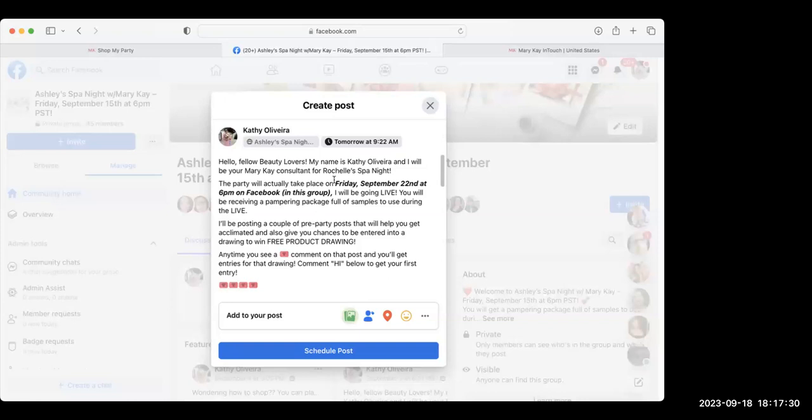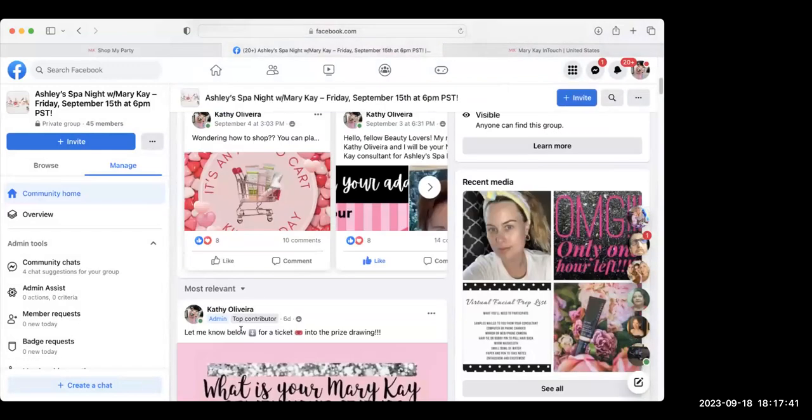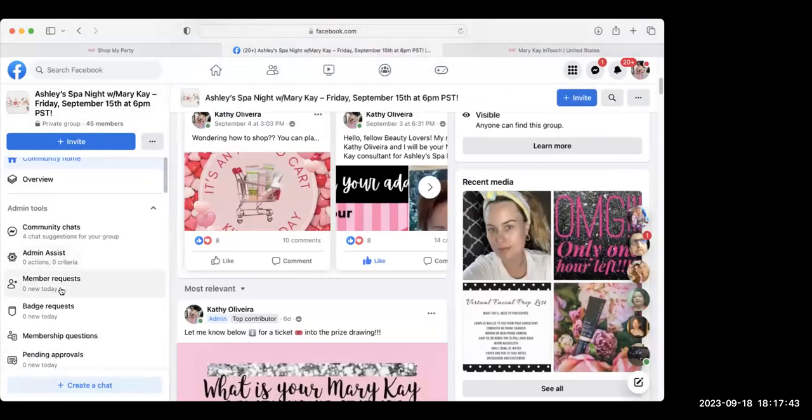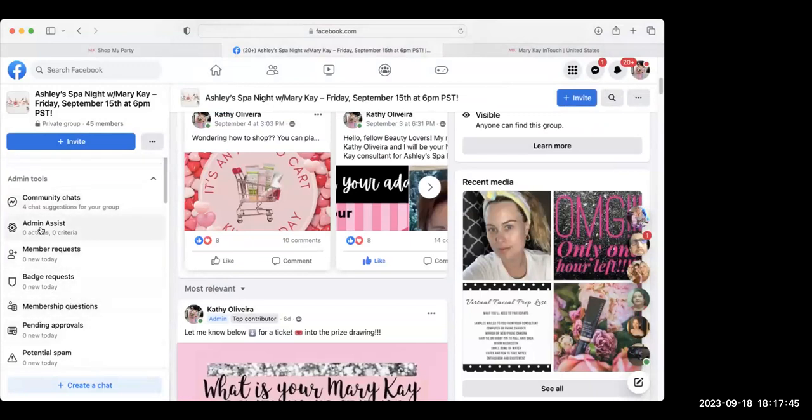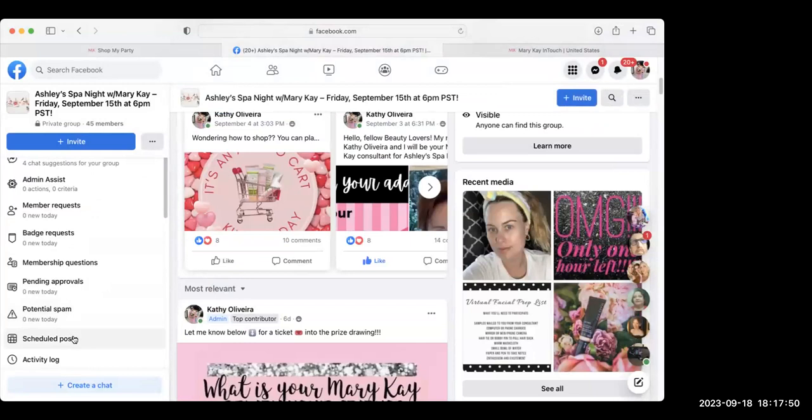Okay. So now I've got it scheduled for tomorrow, 9:22 a.m. I'm going to hit schedule post. Okay. And so it's going to post that tomorrow for you. Okay. And you can find all your scheduled posts in this side over here. This is all your manage tools. If you haven't done a group before, set up a group and play with it. You should all, before you host your first Facebook party, have a VIP customer group set up, because that's going to be very important for you at the end of all of this.